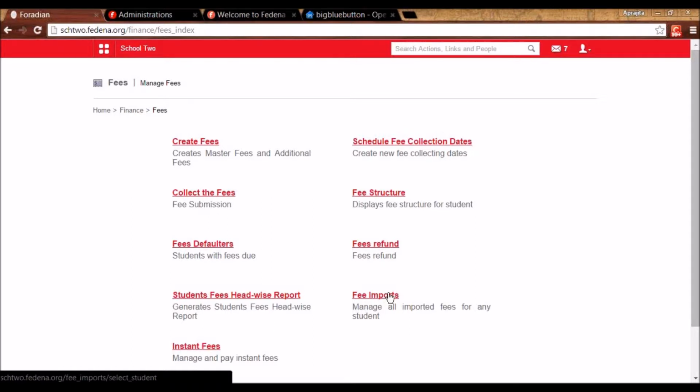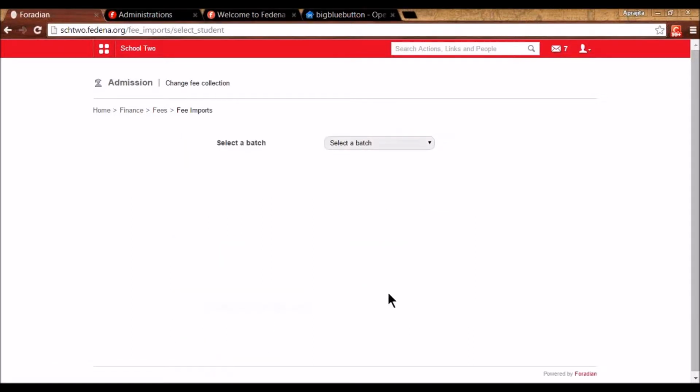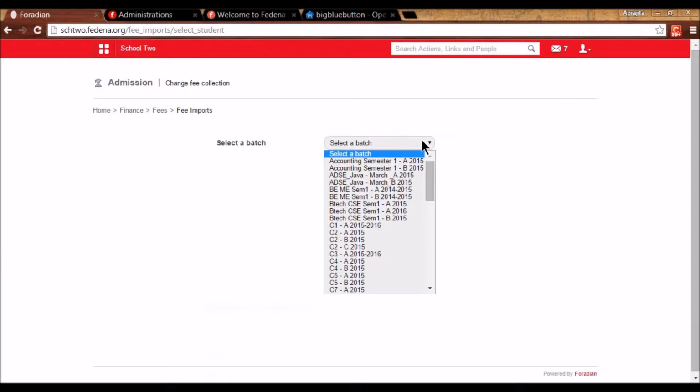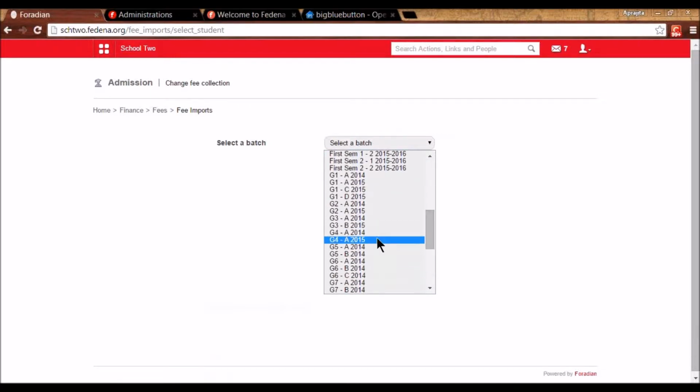Then the next one is fee import. Now the general rule says that first time you have to create a batch, you have to add all students to it and then create the fees for that batch. Now once you have done that, let's say a new student you are admitting in that batch. So in that case, the fee that you've already created for the batch will not be applicable to the new student. So if you want to make that fee available for the new student as well, so that you can collect from him, you will be selecting that batch here in which you admitted the new student.